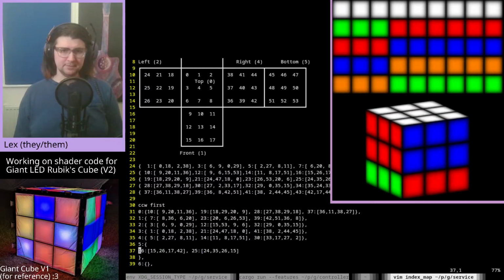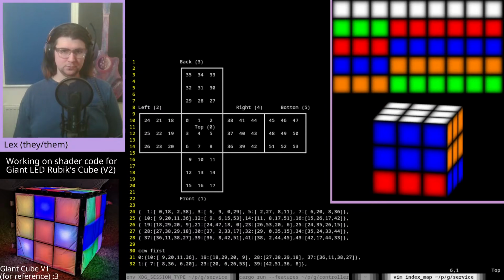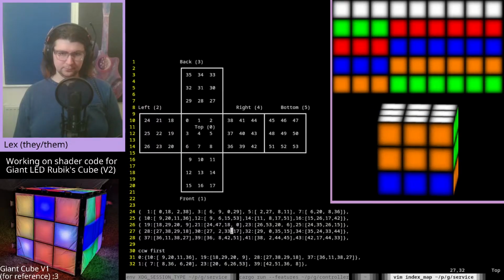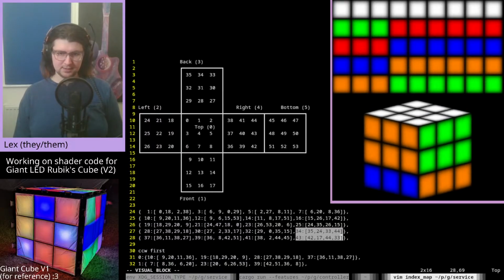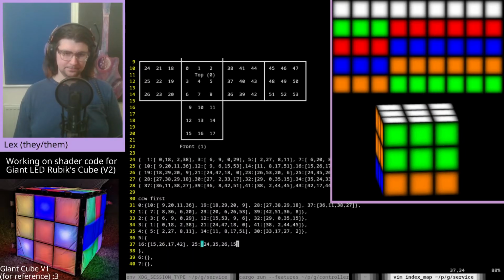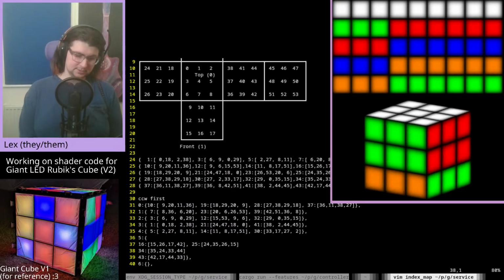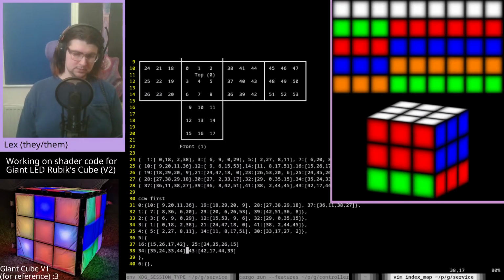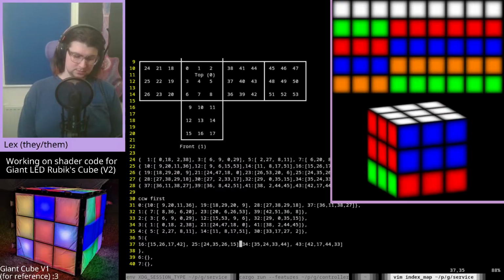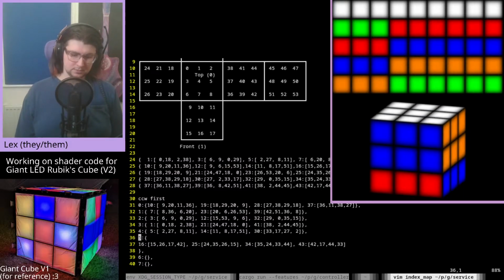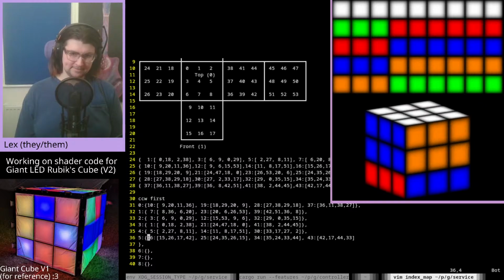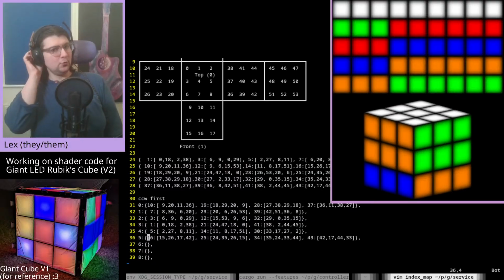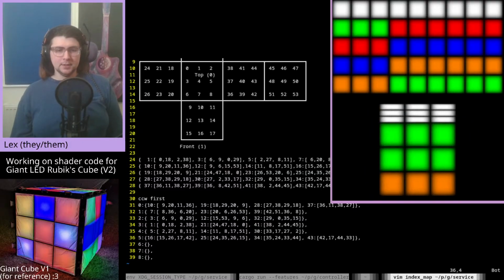16, 25, and then I want 34 and 43. 34 and 43, which are there. Wait, were those? Oh, I could have just grabbed all of them at once, couldn't I? There we go. And this one, once again, does actually have all 4 because it does not involve the bottom face. Okay.